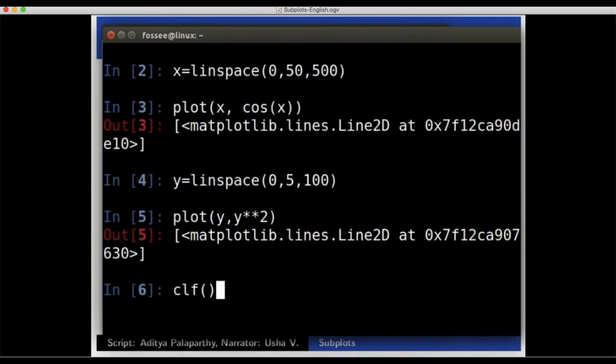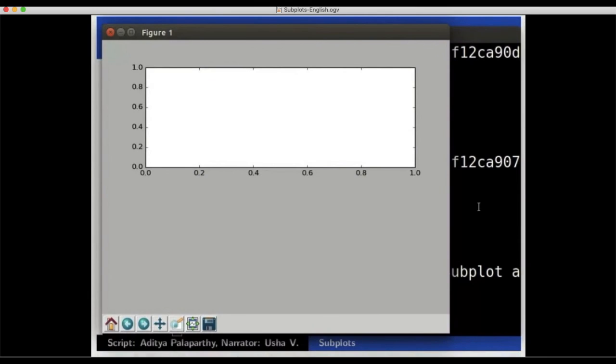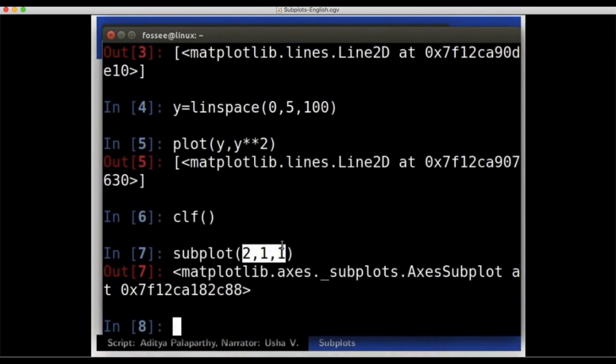Type clf, subplot inside brackets 2, 1, 1. We can see the first subplot. The subplot command takes three arguments. The first argument is the number of rows of subplots that must be created. Here, the first argument is 2 to split the plot horizontally. The second argument is the number of columns of subplots that must be created. Here, the second argument is 1, so plot will not split vertically.